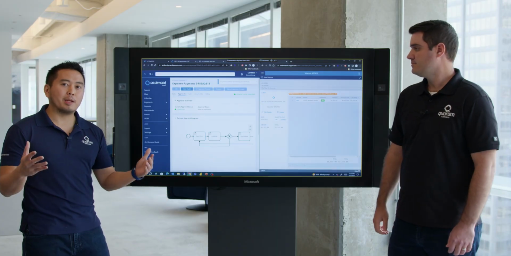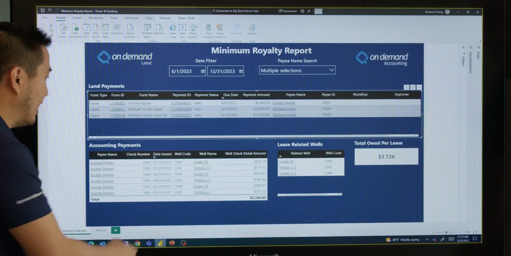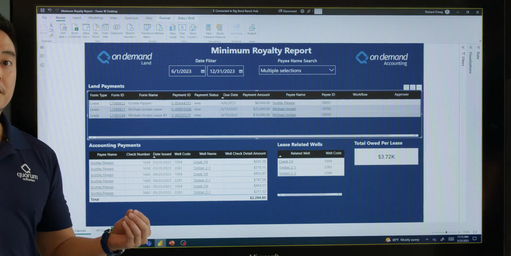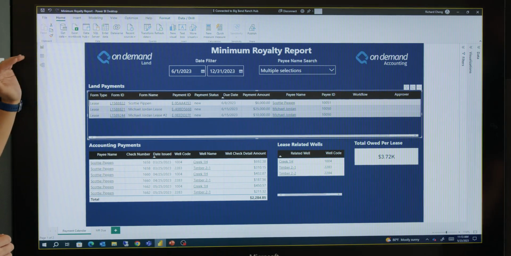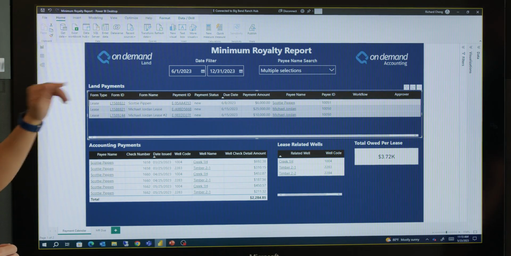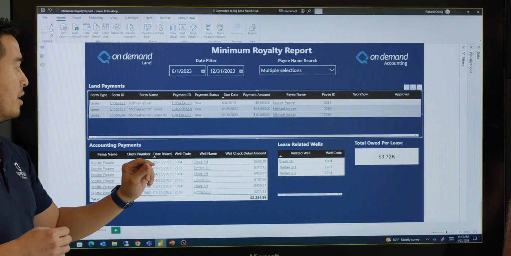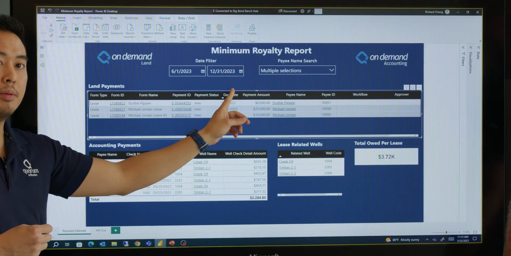Now the last challenge, right? Minimum royalty payments. That's always a big challenge for the land and accounting users. So how we've done that is with our data hub, which is our integrated reporting between land and accounting. So we have the ability to connect both data sources and pull them into one report here. So if we look up top here, we have our land payments. And as I click through these land payments, I can see Scottie Pippen is due next June for $6,000. And we can see what wells have been tied to that Scottie Pippen lease.